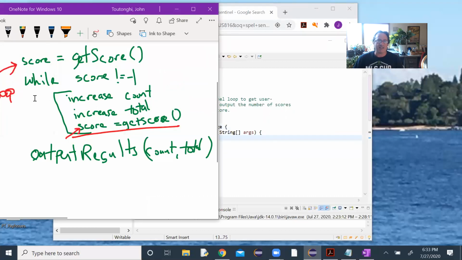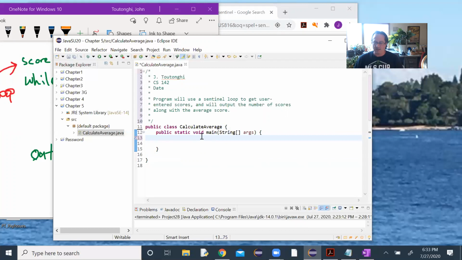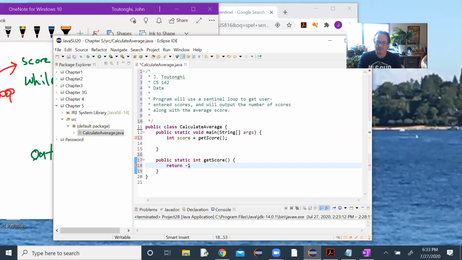Okay, so let's go try to code this. The first thing we're going to need is this method called getScore. So for now, I'm just going to set one up. Let's make our scores integers. Integer score equals getScore. And we'll set up that method down here. Public static, not void, integer getScore. And it's wanting us to return an integer, so for now, let's just return -1. Just set up the logic.